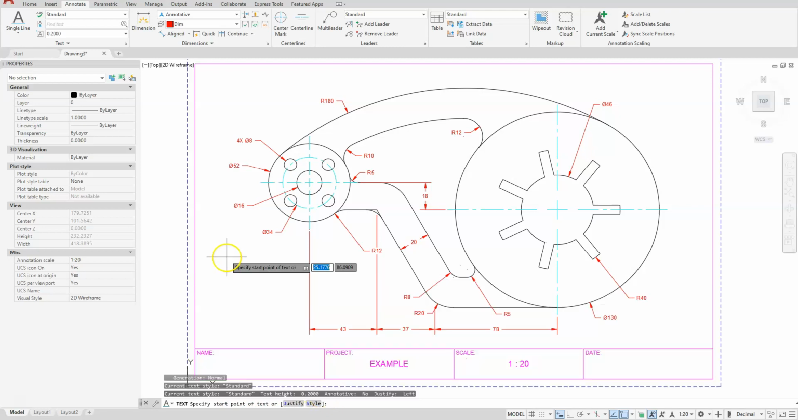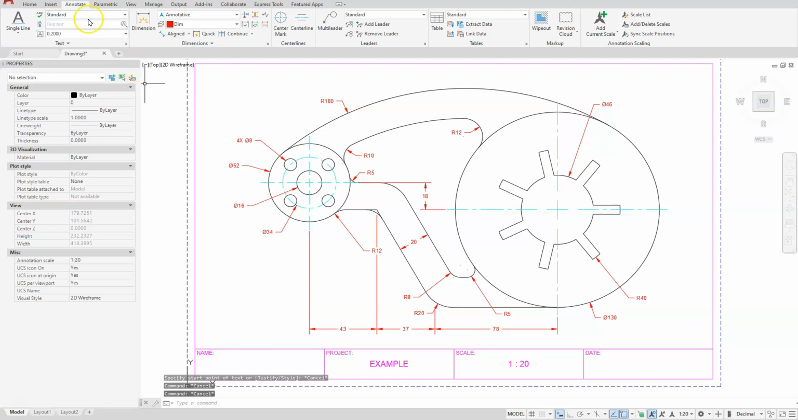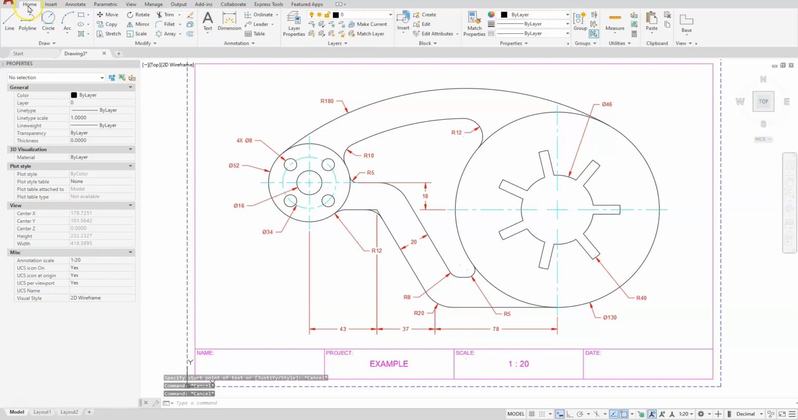Okay. Let's go ahead and make our annotative one the active one. So go back to the home button, choose annotation, and then underneath our text style, select the drop down. Now choose the one that says annotative.